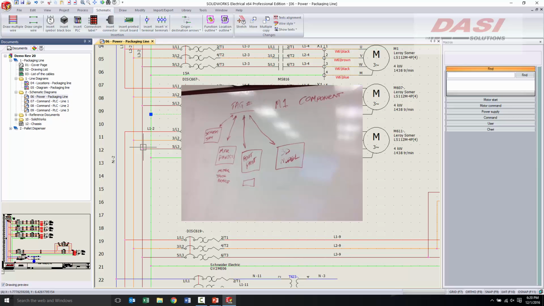Correct. Then on top of that, if you had a 3D assembly, you might also have a 3D model of that motor.